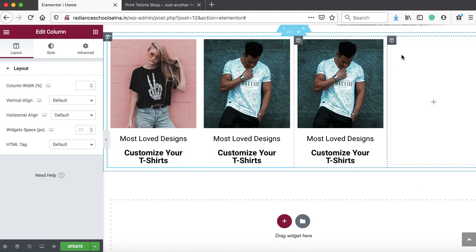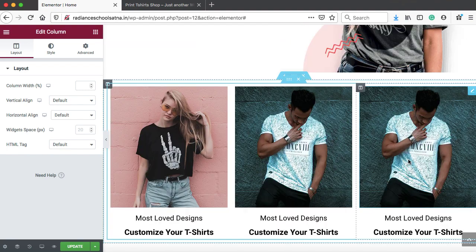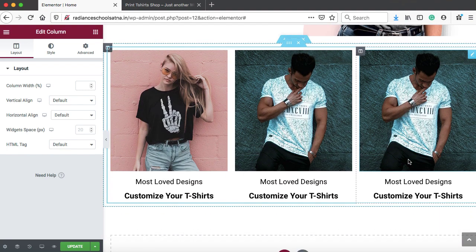Now let's delete the fourth column. So put your mouse over here, right click and then delete. So now you can see we have saved a lot of time. Now next thing is that we need to edit this column as well.